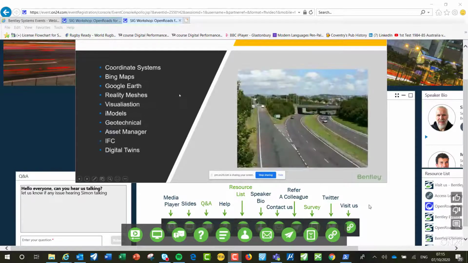Then I'm going to pass over to Mark, and he's going to look at some of the industry tools which OpenRoads Designer utilizes: coordinate systems, Bing Maps, Google Earth, reality meshes, visualizations, how to interact with iModels, and some of the geotechnical tools as well. And if we get a chance at the end, I'm going to go back and not do a detailed demonstration, but mention Asset Manager, IFC for civils, where it stands at the moment.